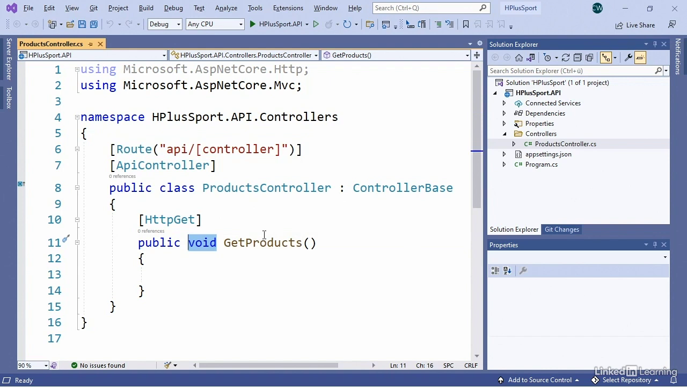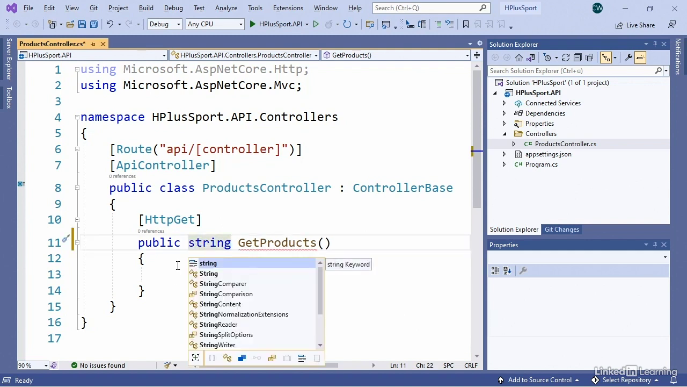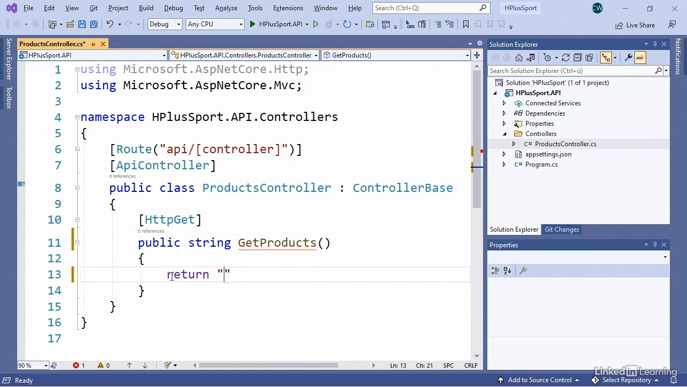Or should I say quick and dirty. So I would like GetProducts to return something. We still do not have any products yet, but how about I just return a string, and the string is just okay.